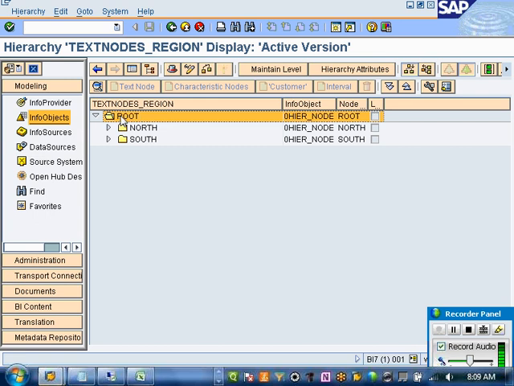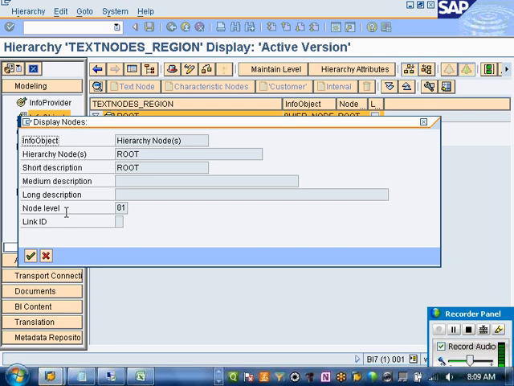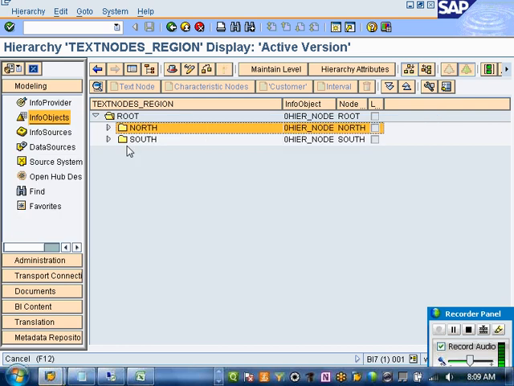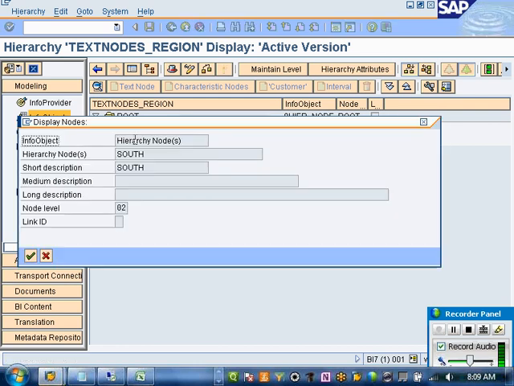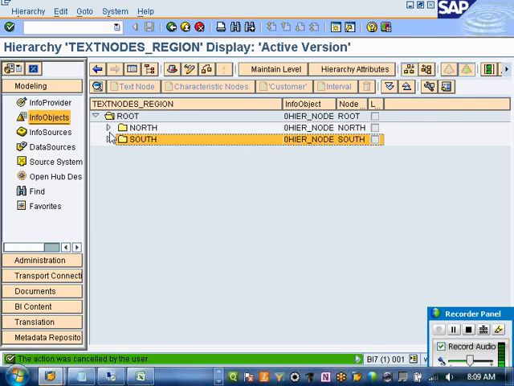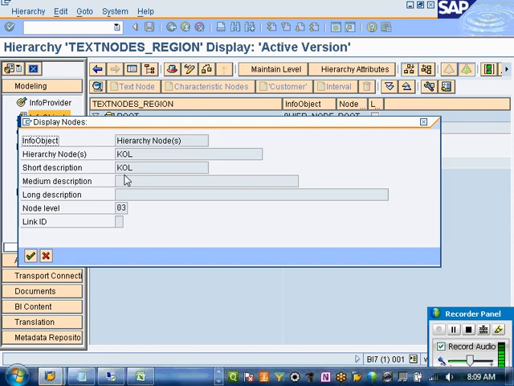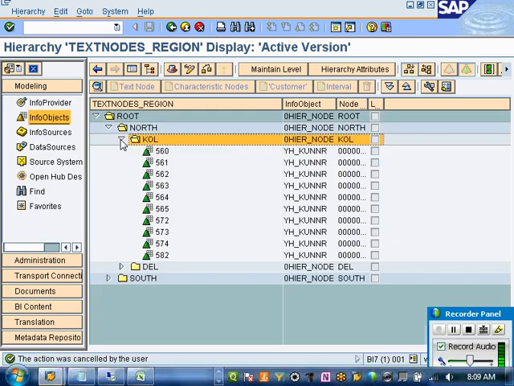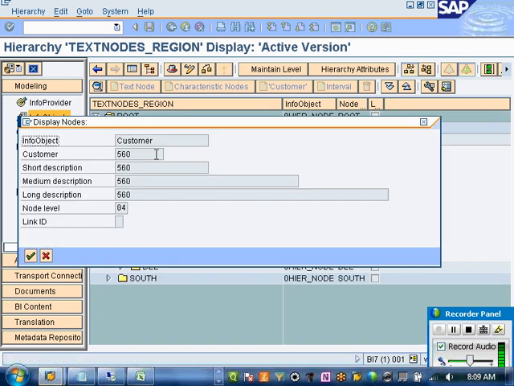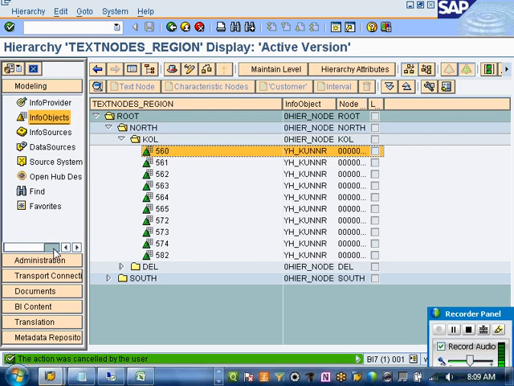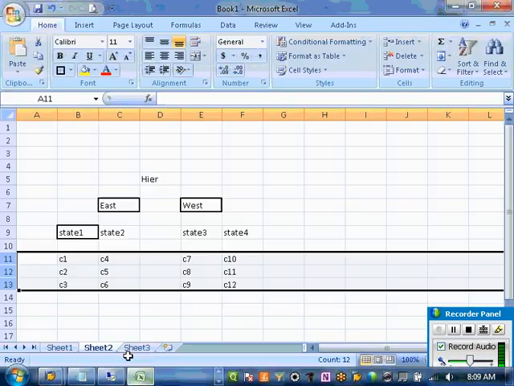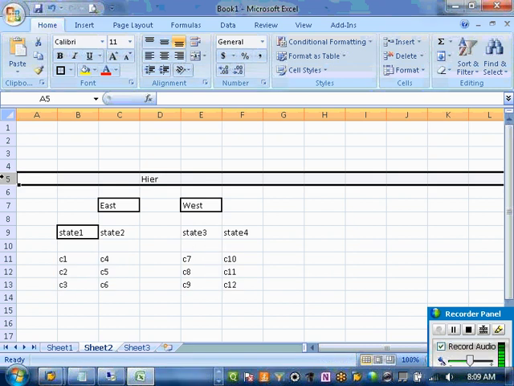Okay. In this scenario, I got an extended root node. For east and west, what is the node level? 1. North, is it node level 2? For south, what is the node level? 2. That is total level. But if you look at the states, it is node level 3. The customer will be at node level 4. That is levels. Okay. So now we are not going with the root node.